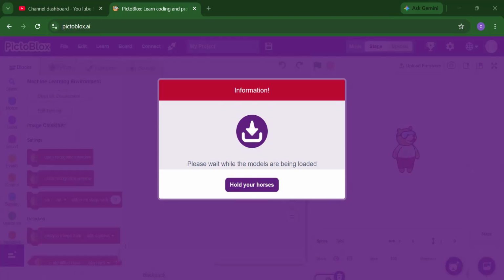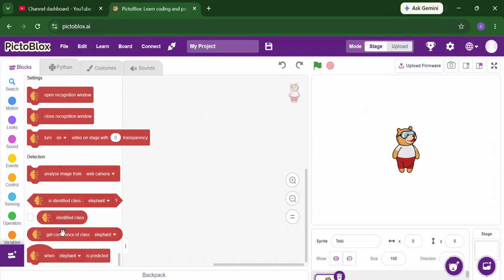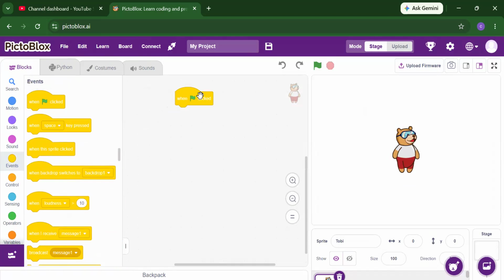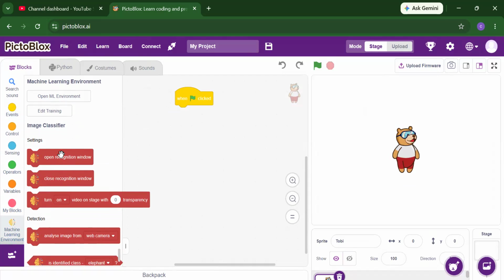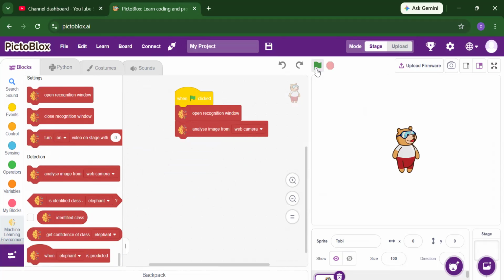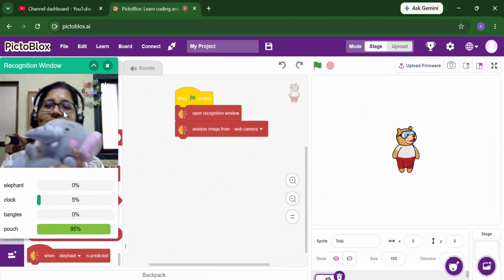Now let's start our block part. So how will we start? Yes, fine. As you can see, everything is loaded properly. Now, we will always start with events, when flag is clicked. So this is our first part, when flag is clicked. What we want to do is first open the recognition window, like your camera will open. We will analyze the image with the help of the web camera. It means when I click on the flag, my camera will open and start recognizing.